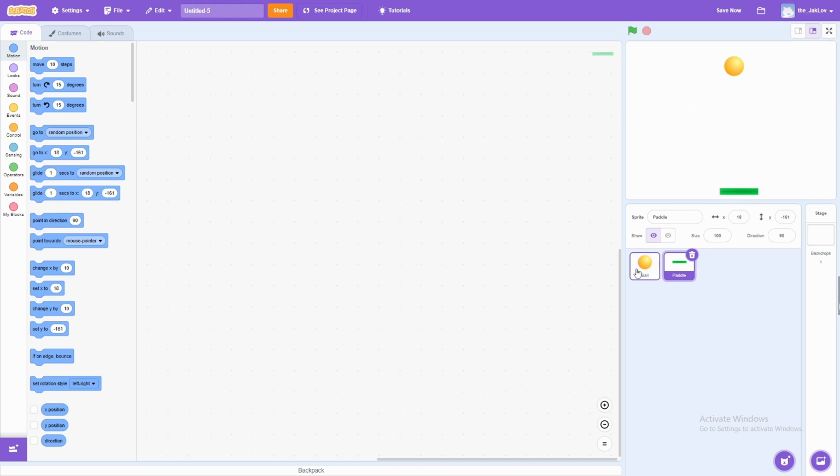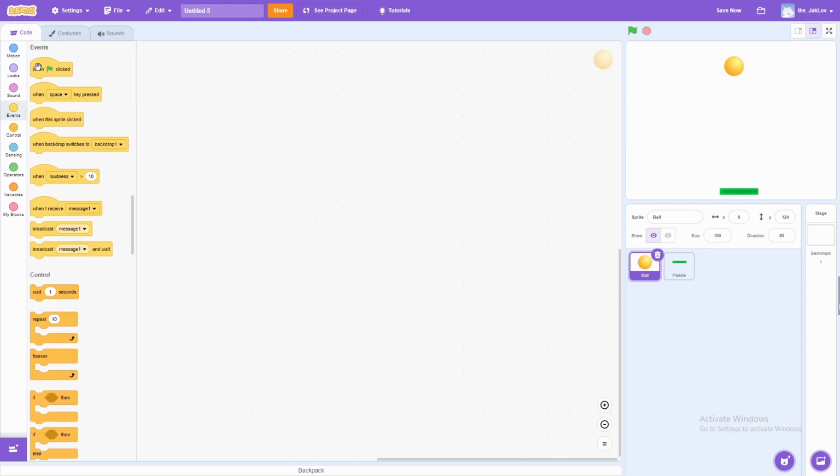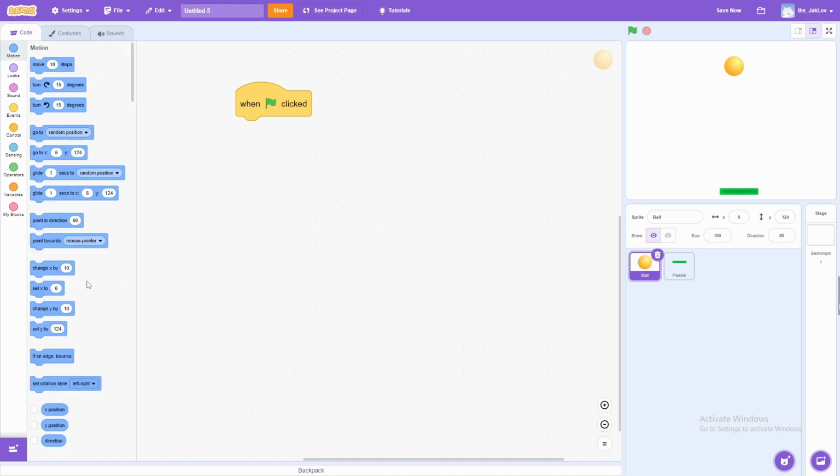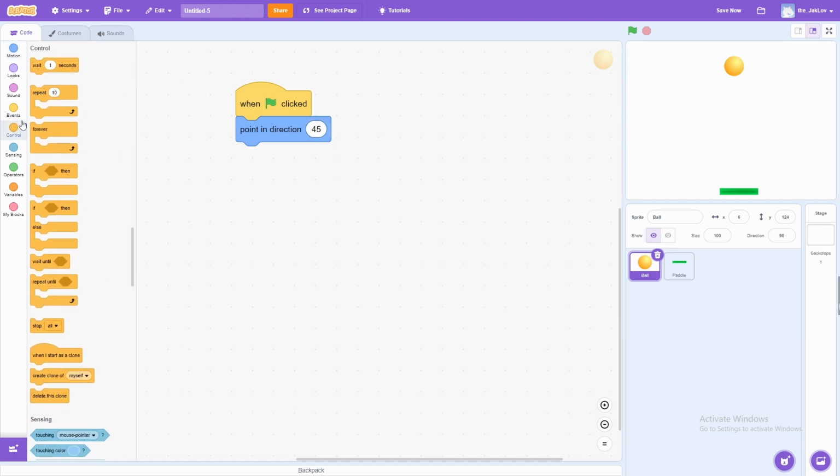Okay, now we can go in the blocks. We can go in events, when green flag clicked. Now we need to go in motion, and we need this block, point in direction. And we can put in 45. Okay, now we need a block, forever.